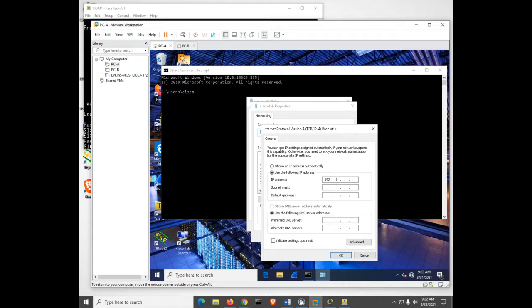I didn't have to type the period. It jumped automatically to the next dot. 168. It jumped automatically to the next dot. And let's see, what's our third octet? 1. Uh-oh, it's waiting for me to type 2 more digits. How do I get it to jump over from the third octet to the fourth octet? I can touch the period, or you can click with your mouse.